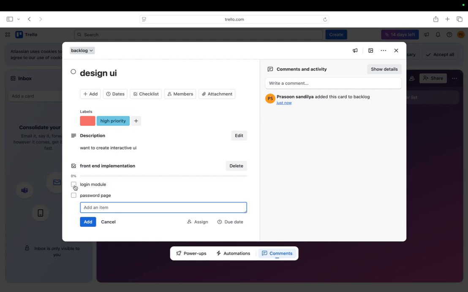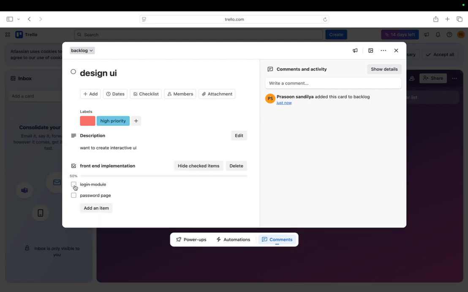Suppose I have done my login module, so I can check it. It will show that my design UI is 50% complete. And suppose I have done both modules, so it will show 100% of front end implementation is completed.